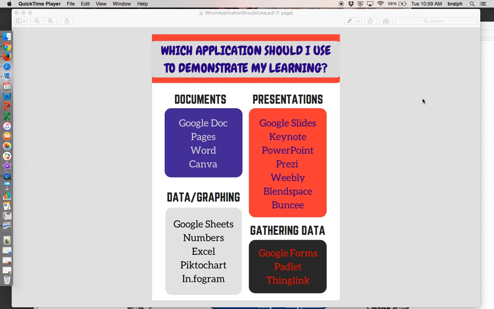One of the best parts of having a one-to-one initiative is that students all have access to so many resources and applications at their fingertips. I made this quick little poster as a quick sheet about what application you could use to demonstrate your learning. Now, if your teacher has a particular application that they want you to use in class, definitely follow those guidelines. If you have some flexibility, then I thought I might provide this for you to know what options you have.